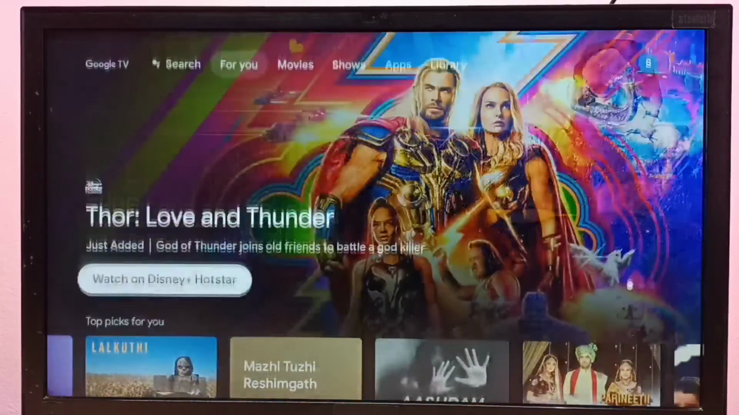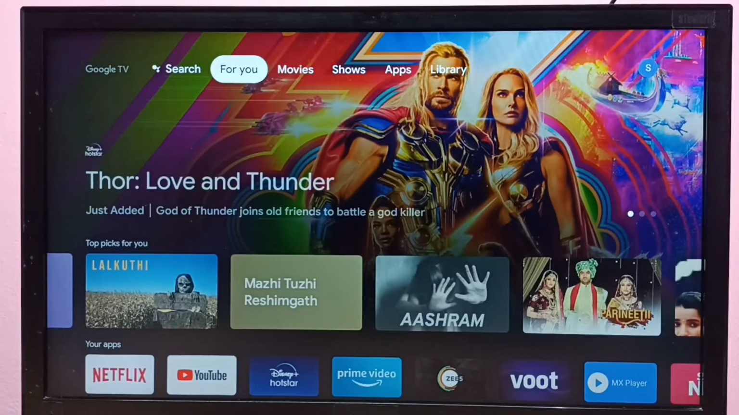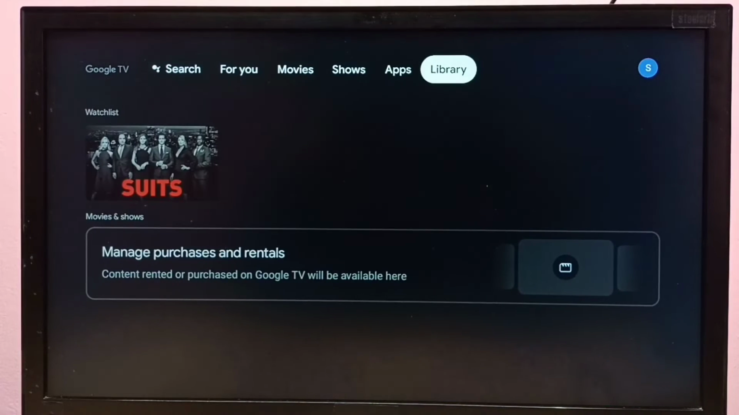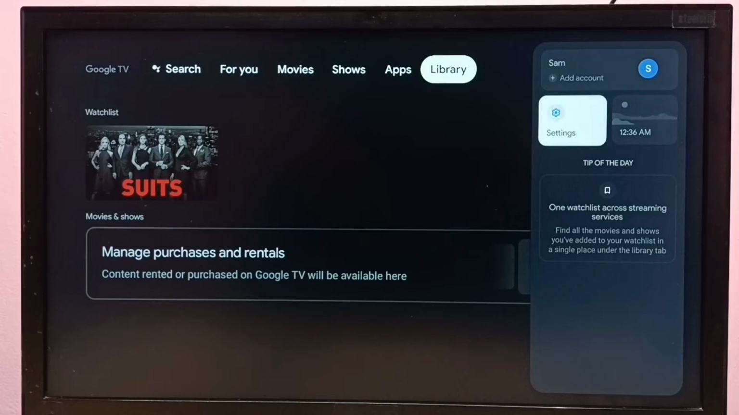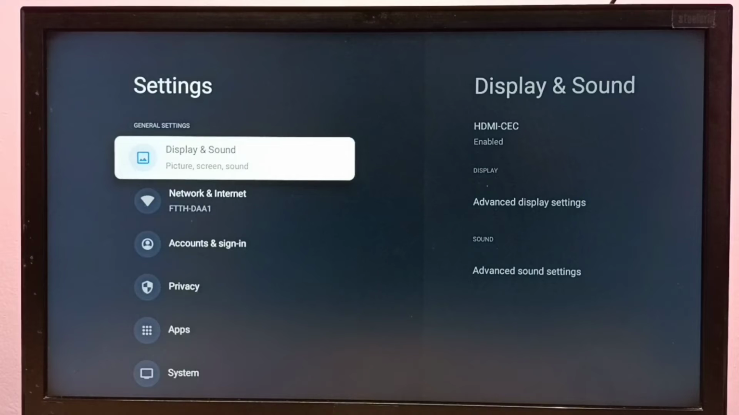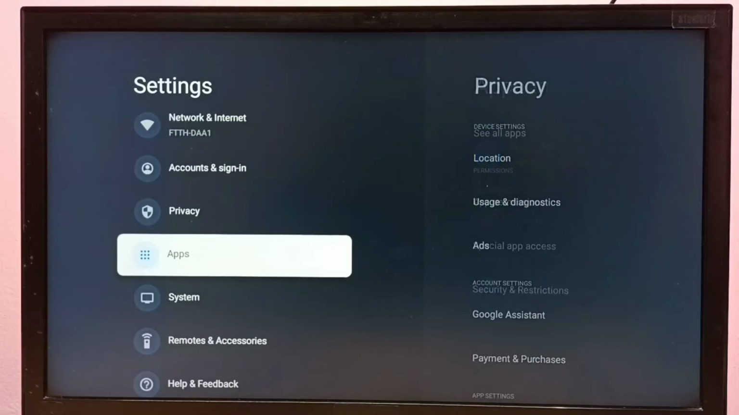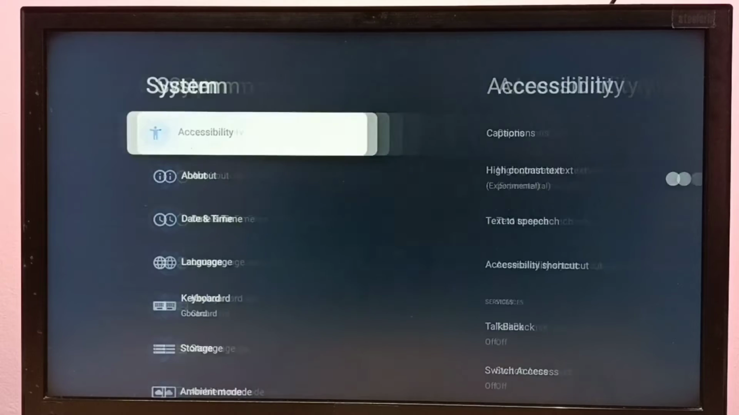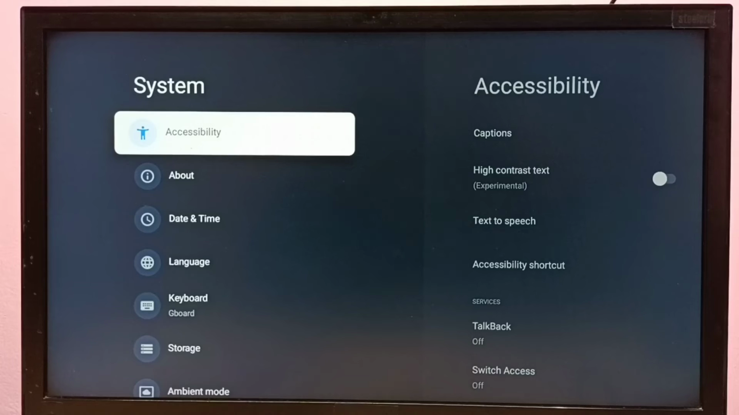Hi friends, this video shows how to enable or disable developer options. First, go to settings, select settings, then select system, then select about.